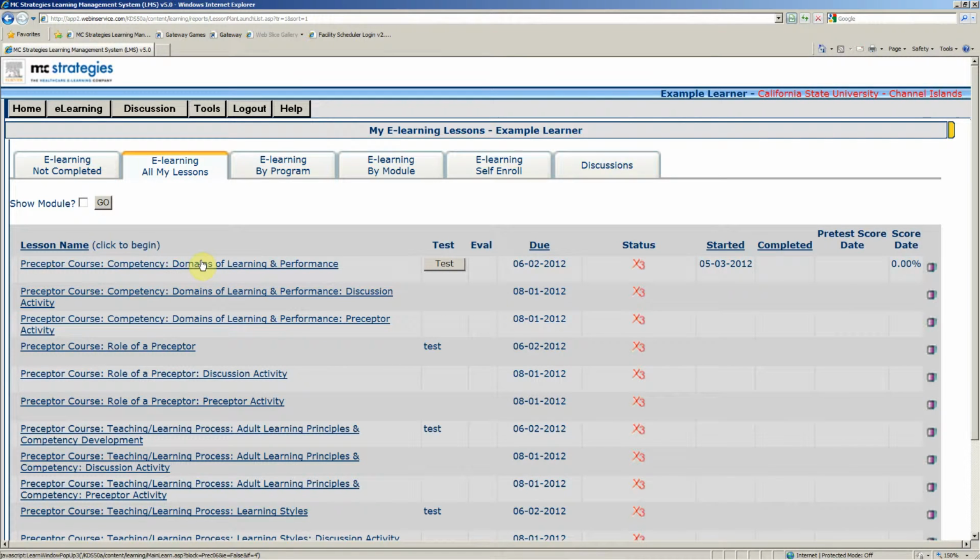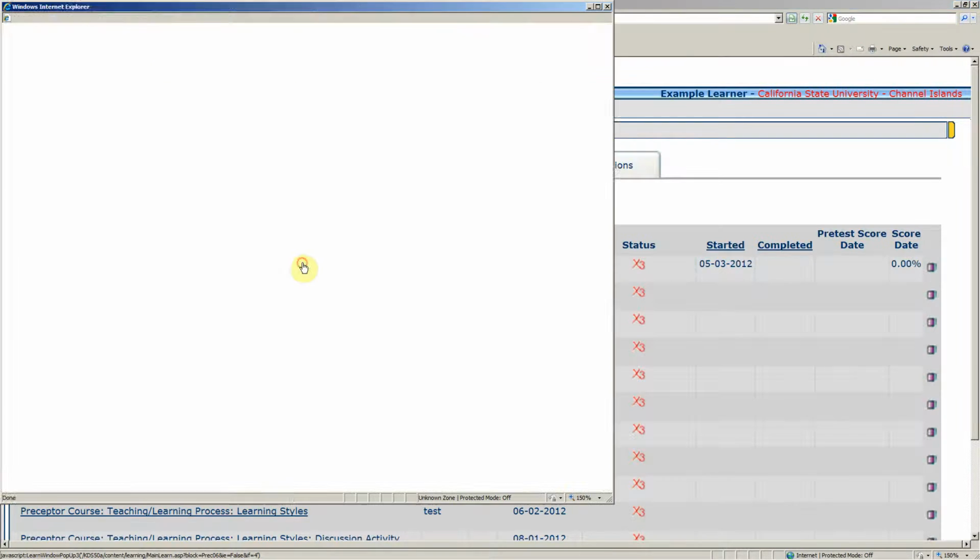The first is the e-learning lesson with the test available. After you're done with that, you're going to go to the same thing, but it's going to be a discussion activity and then also a preceptor activity. So let's start off with the e-learning lesson at the top with test beside it because that's the first thing we're going to do. We're going to click that, and that's going to open the lesson.